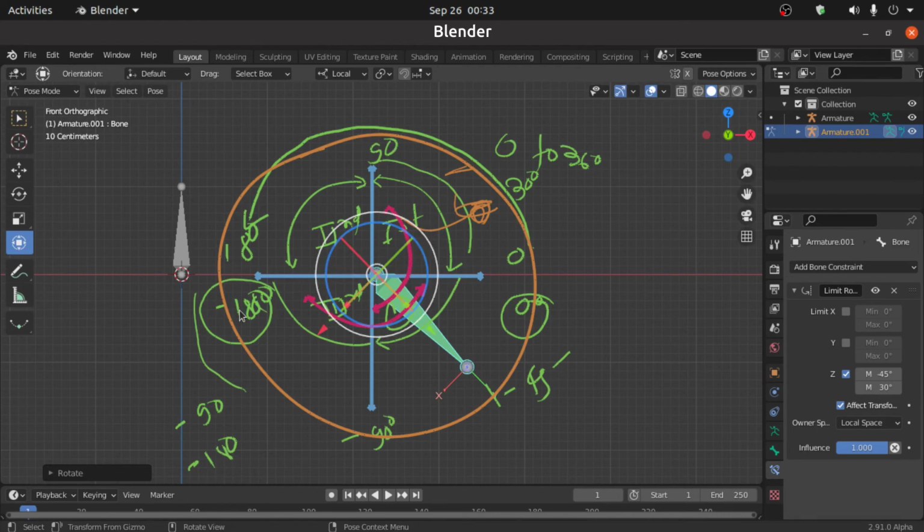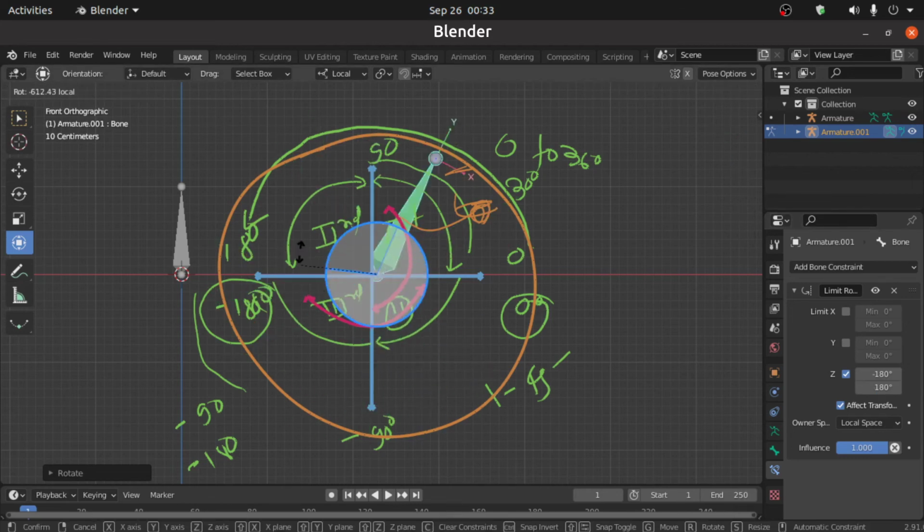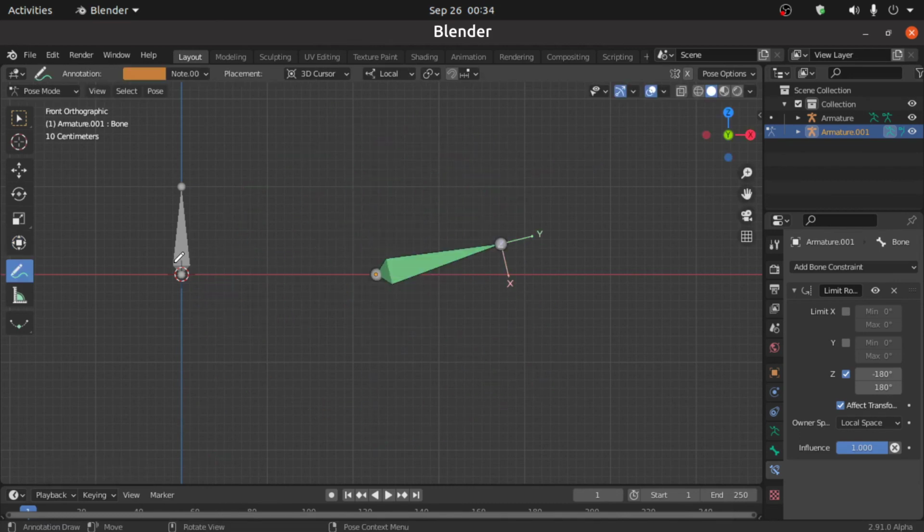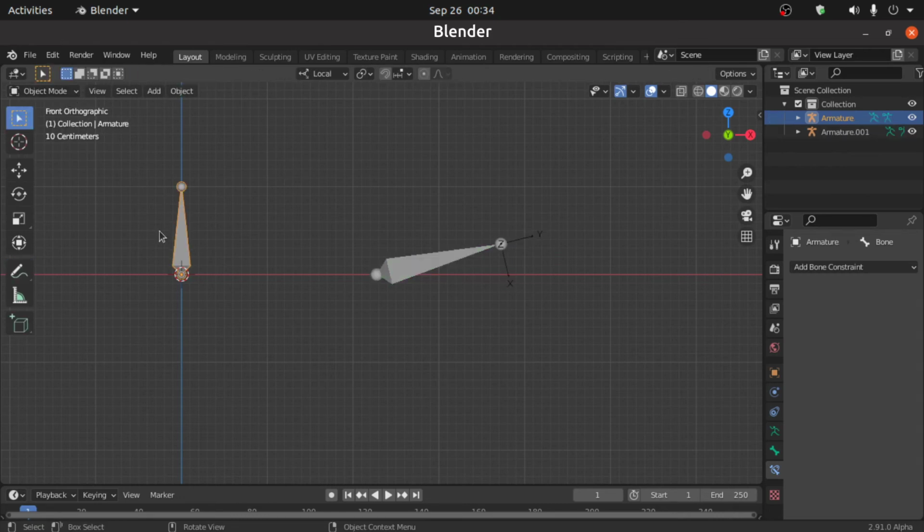If we want to rotate freely, then we have to give the value minus 180 degrees, and in maximum value give 180 degrees. Now you can rotate freely. Now I am going to explain on this bone. Everything is the same but with a little bit of change. What is it? So let's see.